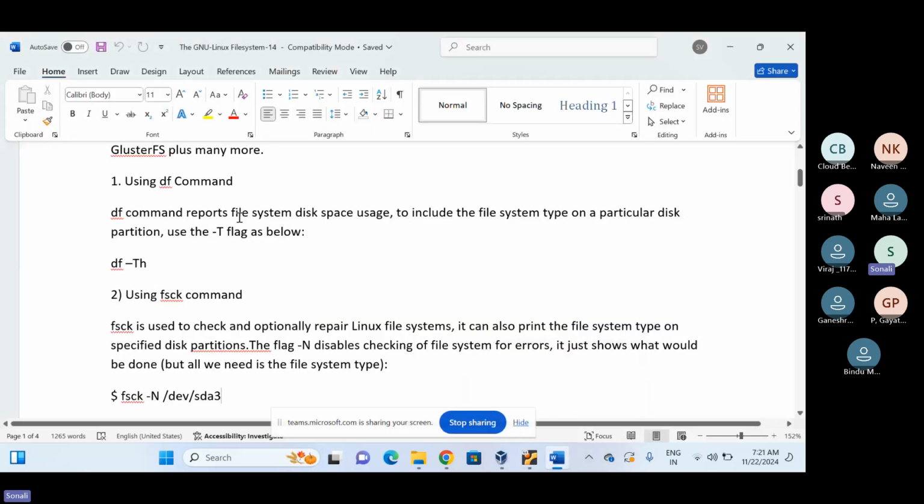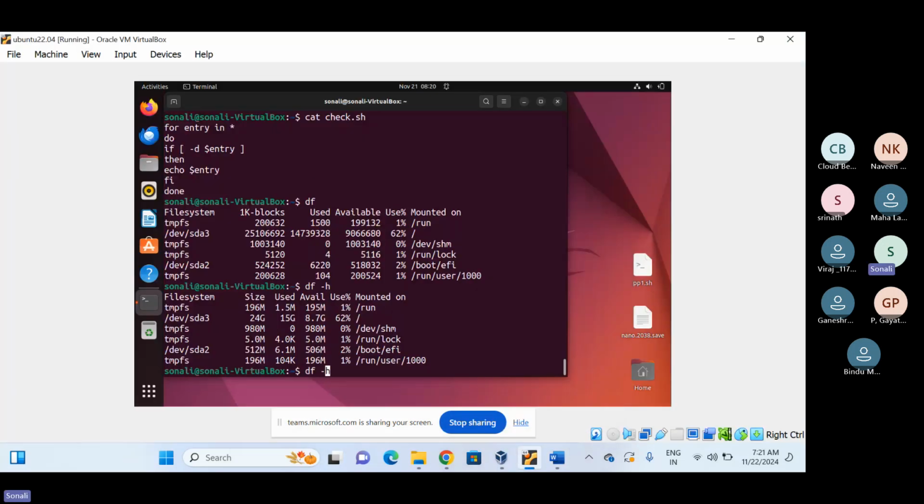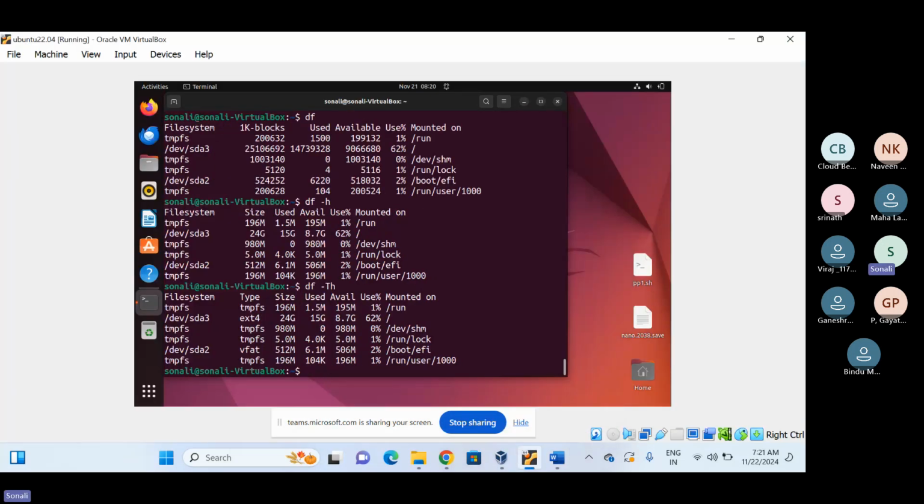So df command reports file system disk space usage. To include the file system type on a particular disk, use the hyphen t option. So I use the hyphen t option also here, and it is telling me the type also.